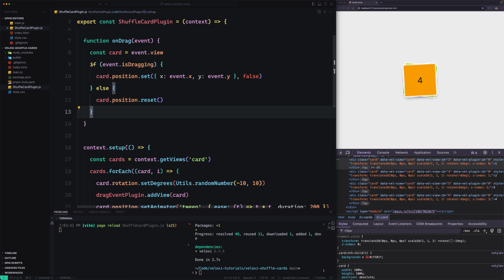Because like in the if, we are checking if the user is dragging the card. Now in the else, it means that after the user releases the card, and in this moment, we need to move the z-index of each card so it appears as if the card is going behind all the other cards. So what we need to do here is to loop through all the cards to update their z-index.